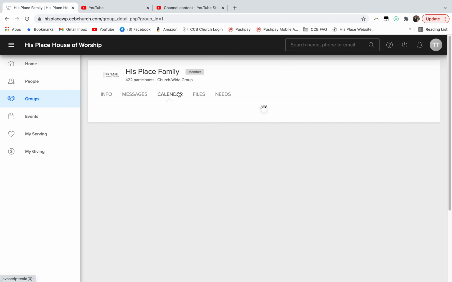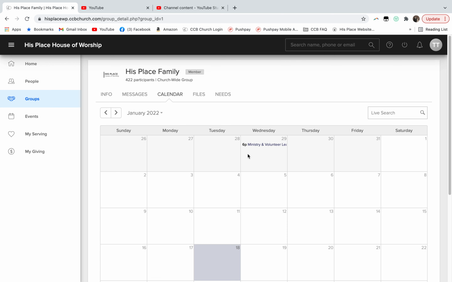You can also look at a calendar. If there are any events that they have upcoming, they can publish those to the calendar, and that again falls on the leadership of the ministry and helps leaders of those particular groups.